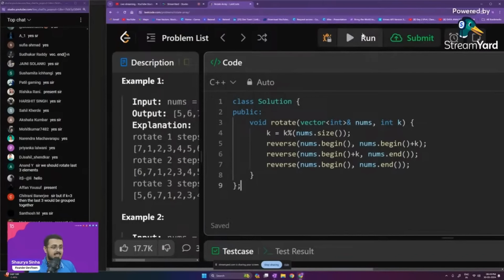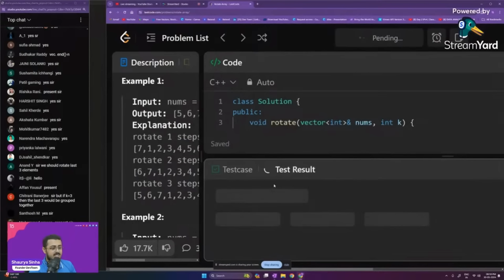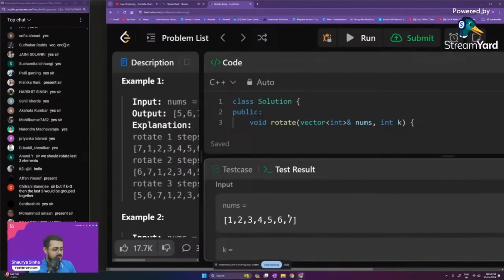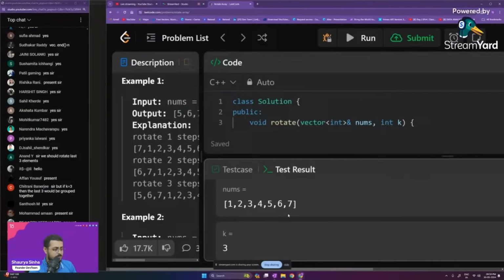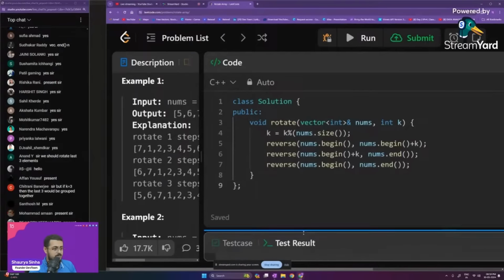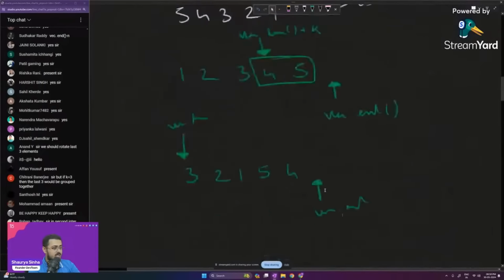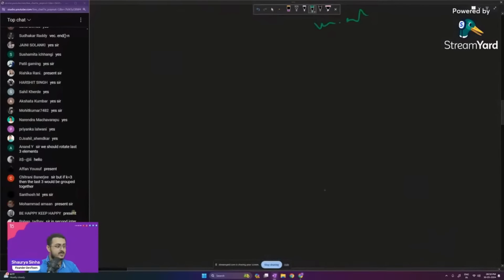Okay, so let's try to run this. Let's see if all the test cases pass or not. Wrong answer. We're getting a wrong answer right over here, guys. Did I make any kind of mistake while writing the code? Maybe it's a logical mistake that I have made somewhere. Let me check this out. Let me do a dry run of this.